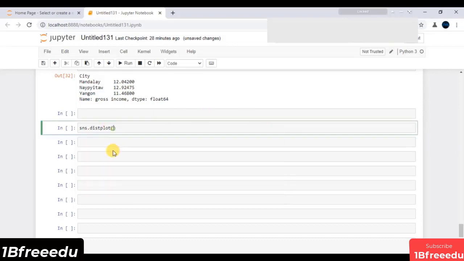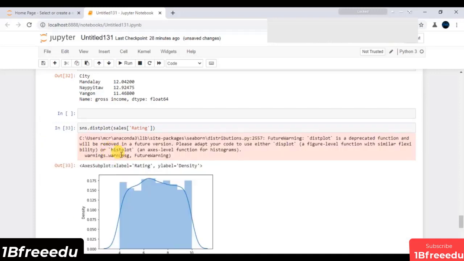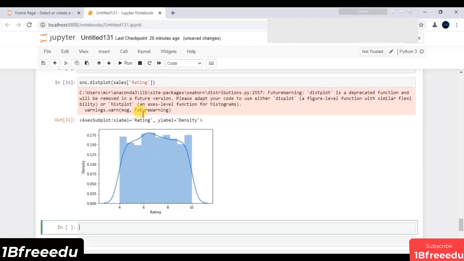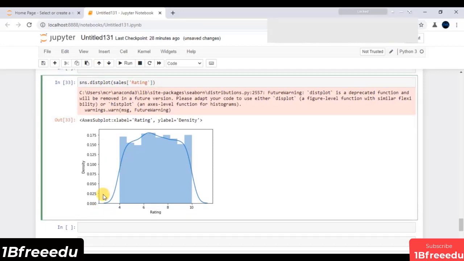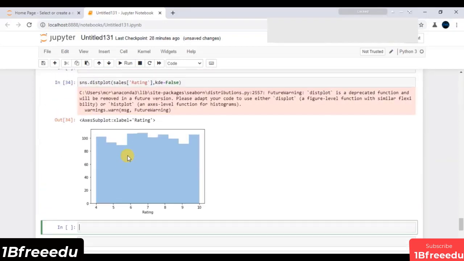So I will say sales is exactly my data frame. Over there, I'm going to access my rating feature. If I execute, you will see you have all the warnings just because of the deprecation. You will see this is exactly the kind of distribution you have in your rating feature. Now, if you need a histogram instead of such a distribution, you can pass a parameter, which is kde, that is kernel density estimation, and set its value as False, because by default it is set as True. If I execute again, now you will get the data in the form of a histogram.